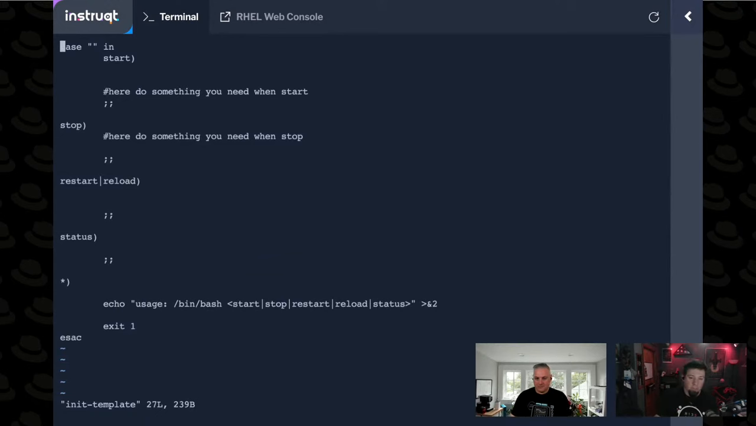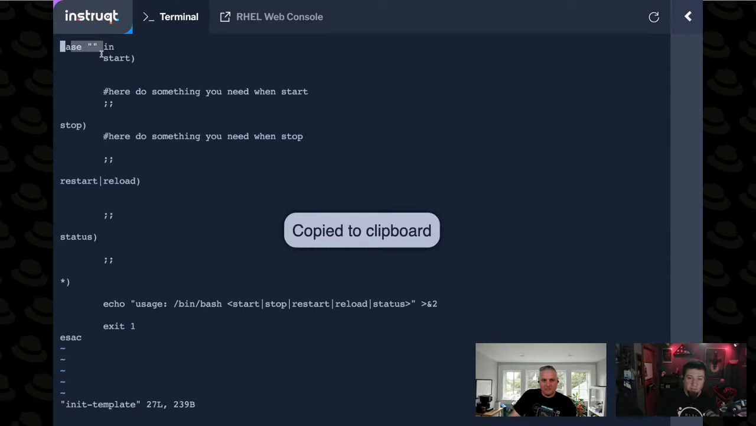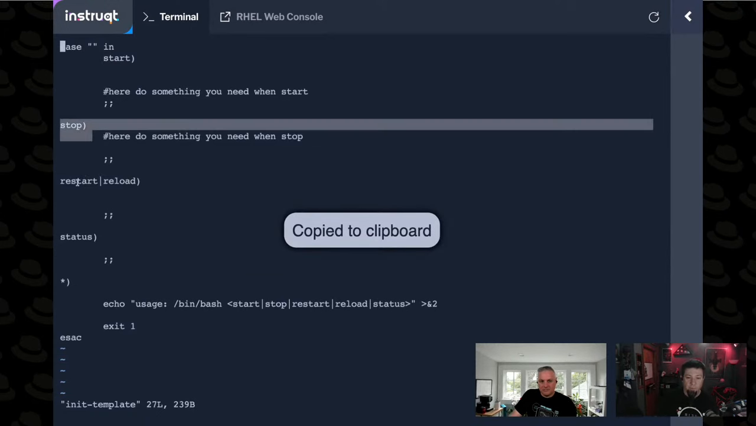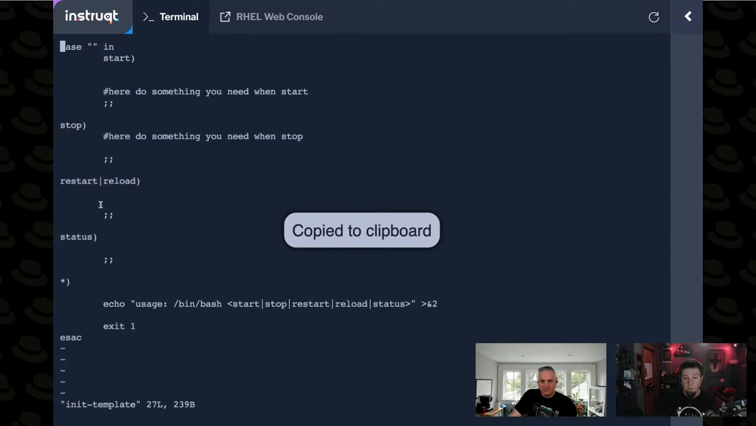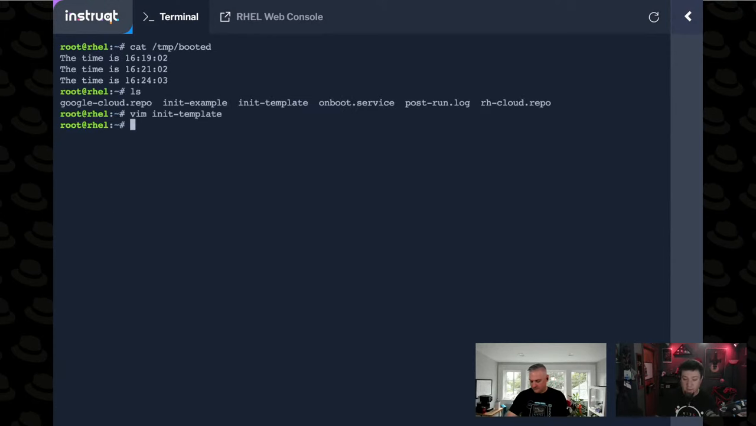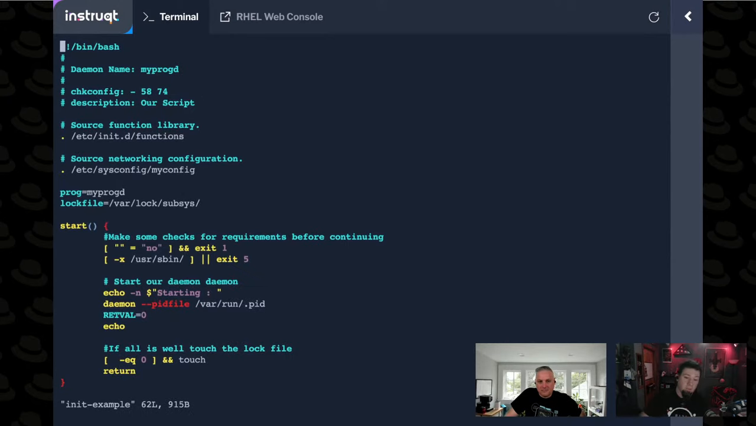Now, this looks simple enough, right? You've got a case, you've got start, you've got stop, you've got restart, reload, and your commands that you want to run go in here, right? Simple, right? Until you look at an actual file, an actual script, which I have, again, I just pulled an example. And so this is a script that would actually do a thing, okay?